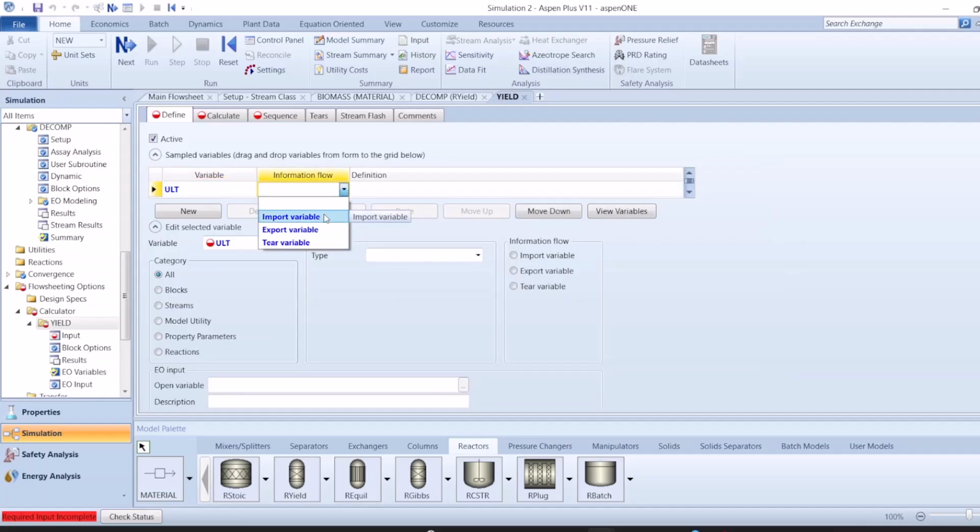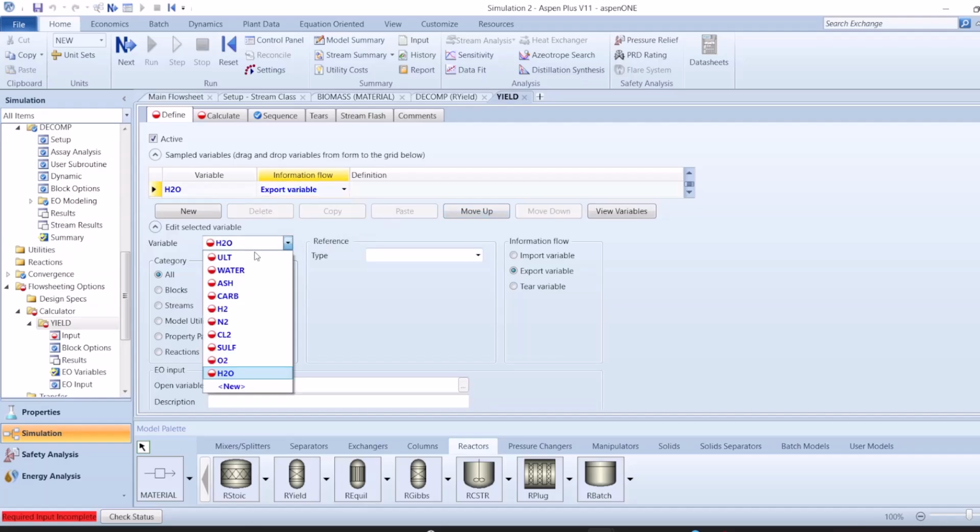Alt will be an import variable. We will import the ultimate analysis. We will import the moisture in the biomass that we enter, and then we'll start exporting the rest of the variables. We will export ash from our calculator block and every other block. It is time consuming, but then your model will become much more flexible. Oxygen export, and this water will be export. And now you need to define everything.